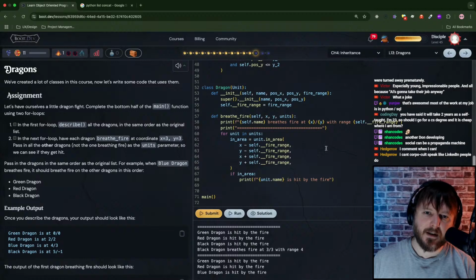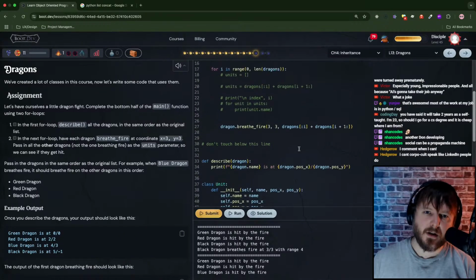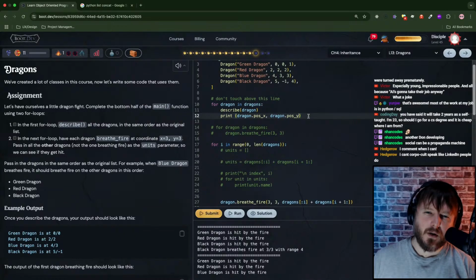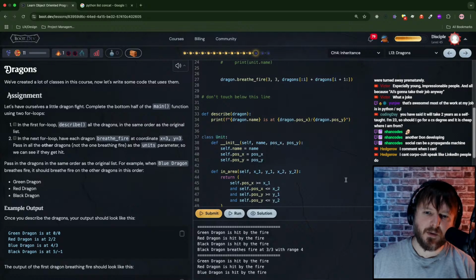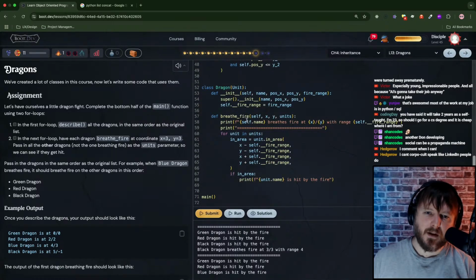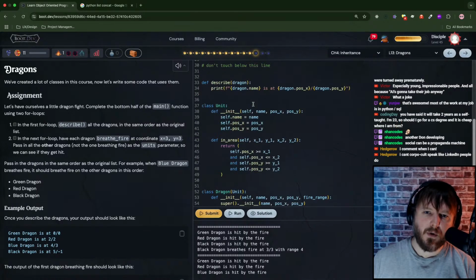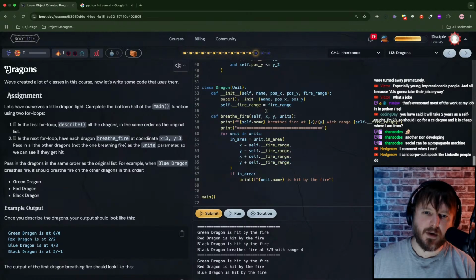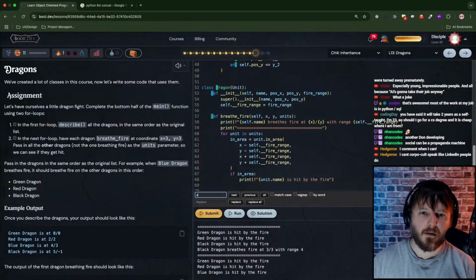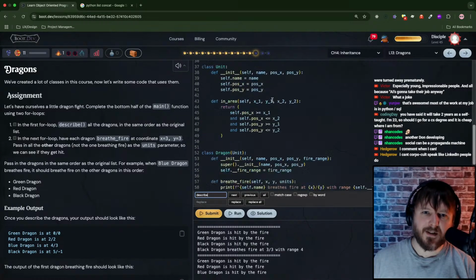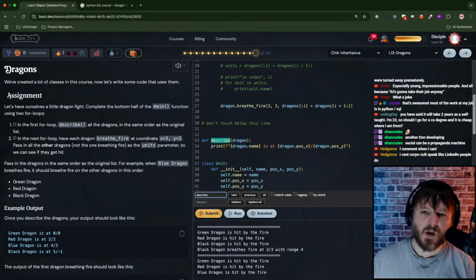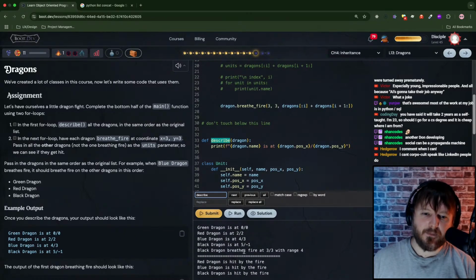Oh wait, breathes fire. Okay, so this breathes fire with range. We're not going to get this. Oh no, we can get the positions. Wait, what are we doing? Hold on. Self-name breathes fire at with range. No, I want describe. Where is this? Oh. Is at. Oh, okay. We have that already.